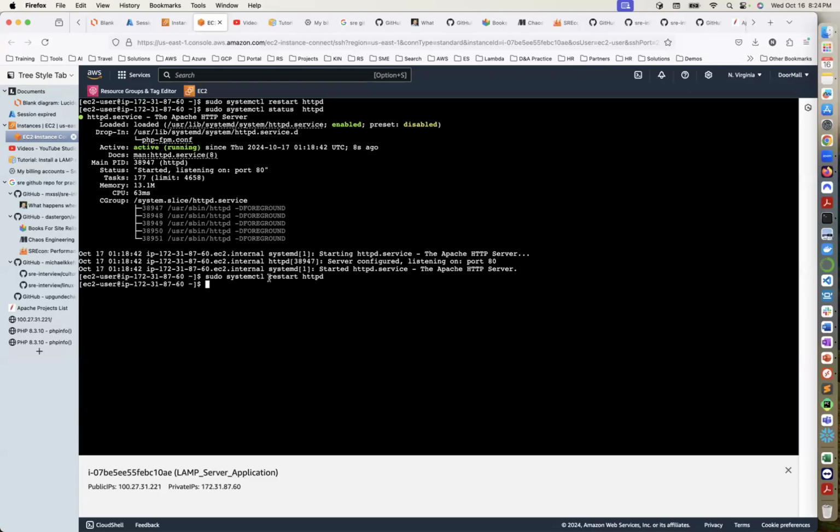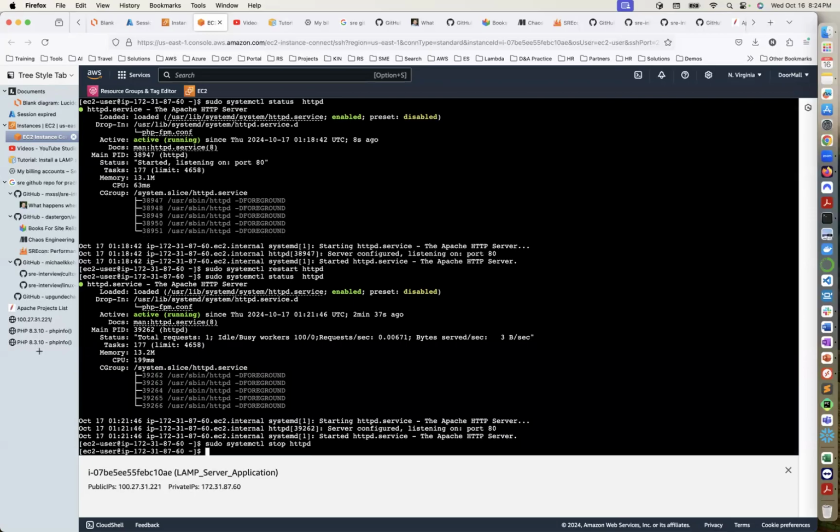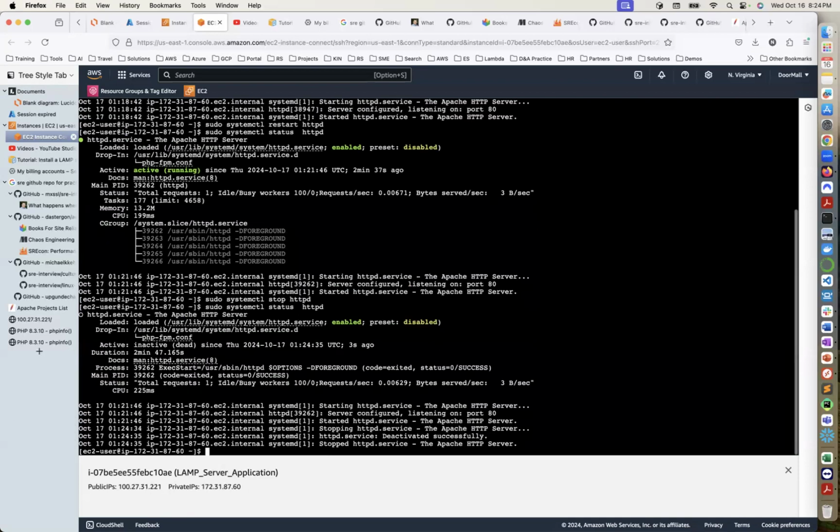So a restart is simply a stop and a start. And a start is just starting the service from scratch. And a stop just stops the service. If you run a sudo, let's do this again. If you run a status, you have a new process ID, 39262. If you run a stop, it stops the process. If you run a status, look at that.